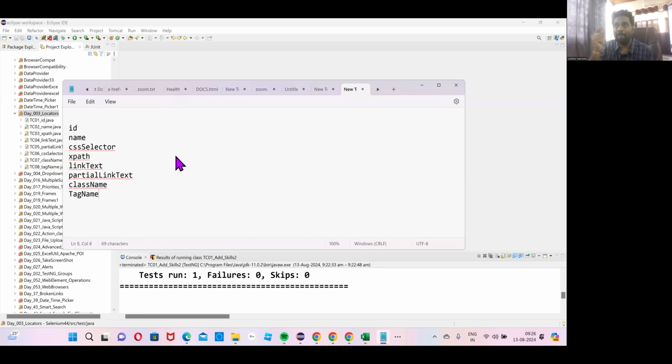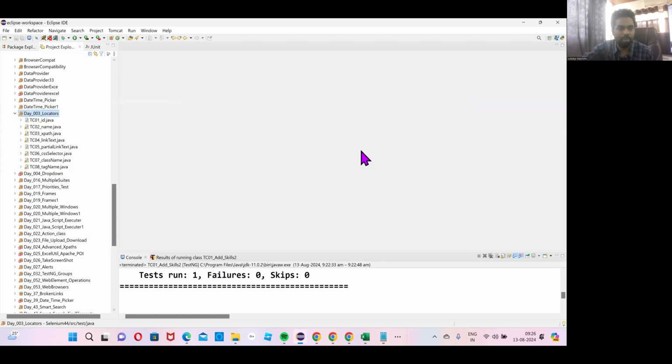We can locate a web element based on ID: driver dot find element by ID. We already discussed this concept. If the developer is providing a name, then driver dot find element by name. If the developer is not providing ID or name, so far we have used driver dot find element by XPath. We can also write driver dot find element by CSS selector. Let's see that example.